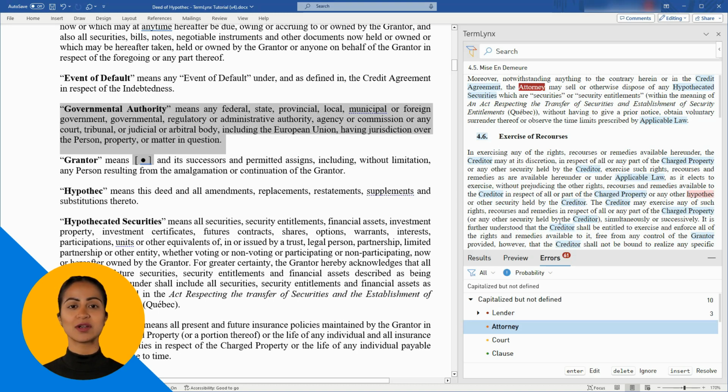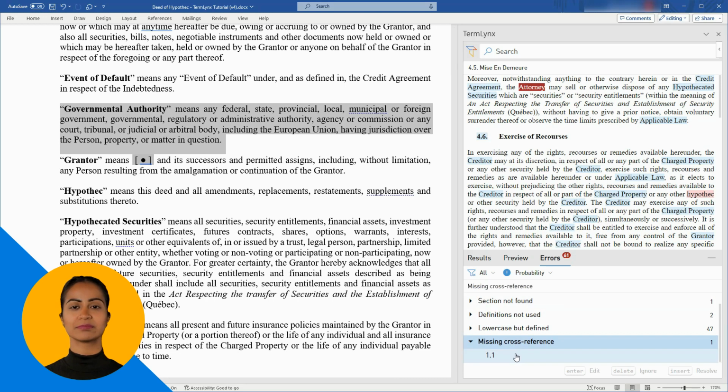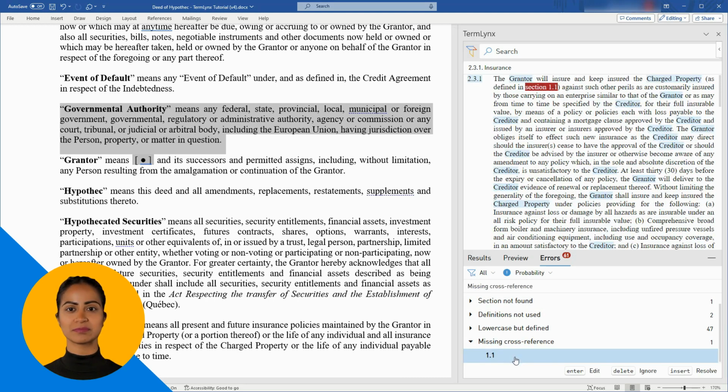Next, we will insert a cross-reference using TermLynx. Expand the error category Missing Cross-Reference and select Section 1.1. Press the Insert key on your keyboard to start resolving this error. TermLynx will select it in Word and open the cross-reference dialog.